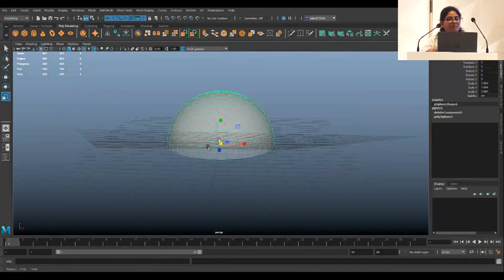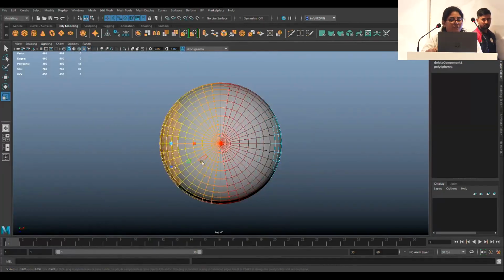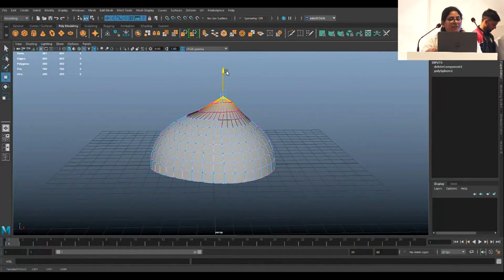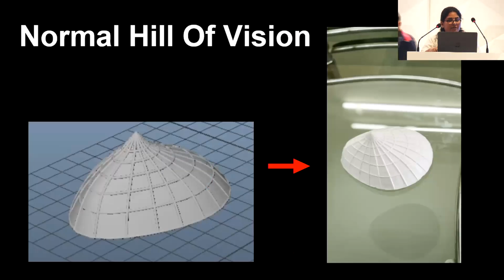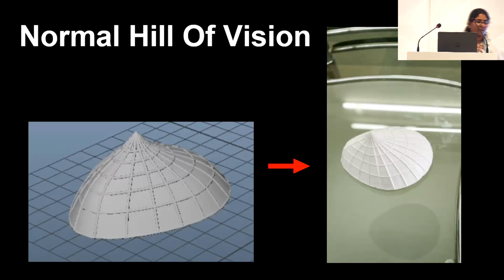From a sphere we made a dome, and later we made it into a hill of vision, constructing the superior and the inferior field. This is how the 3D hill of vision is made. These are the steps, and this is how a normal hill of vision looks. Here we have the model, which is the final output of what we have created. This is a normal visual field, where the center portion has the highest light sensitivity, and it decreases gradually towards the periphery.